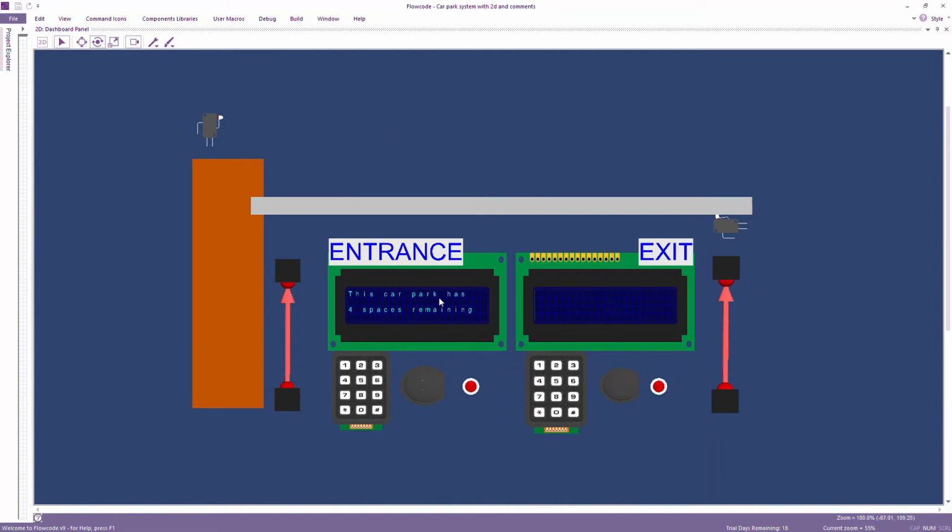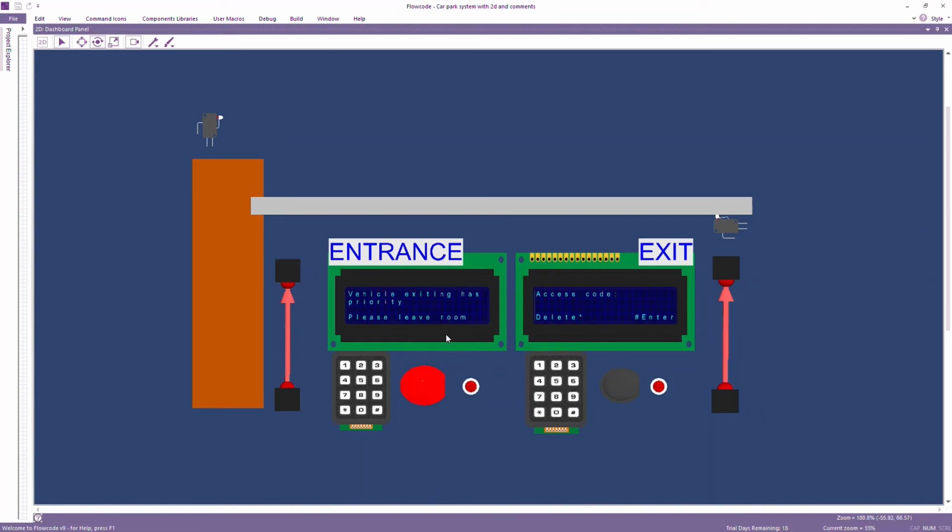We've got 4 parking spaces remaining on the entrance display, and on the exit display there's nothing there. This time we'll go for the exit and we'll make this up to 5 spaces because we're going to have a vehicle leaving the car park. As you might remember from the first video, a vehicle will approach the exit beam and break it. That immediately tells any vehicles approaching the entrance side that the vehicle exiting has priority and please leave room. Giveaway would have been a better phrase here, but never mind.